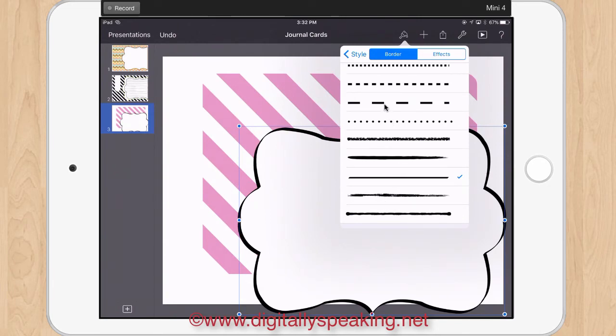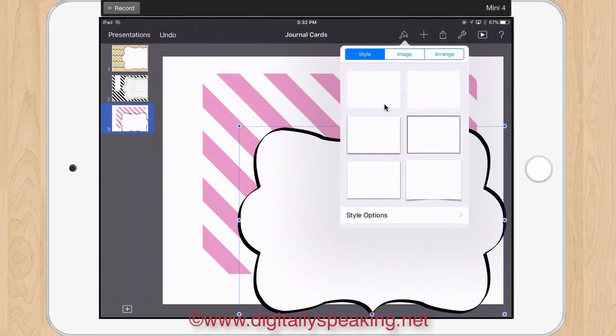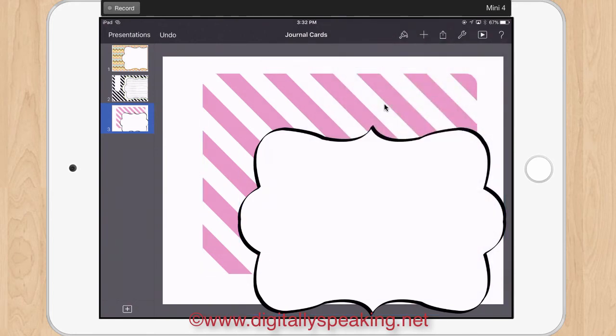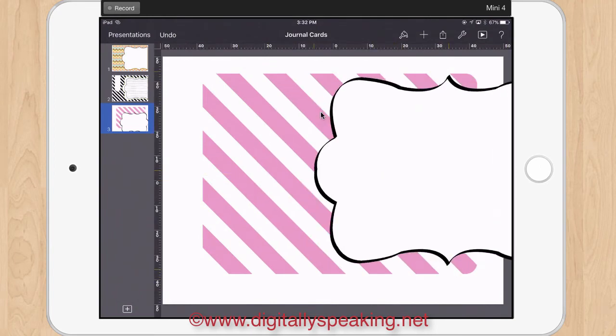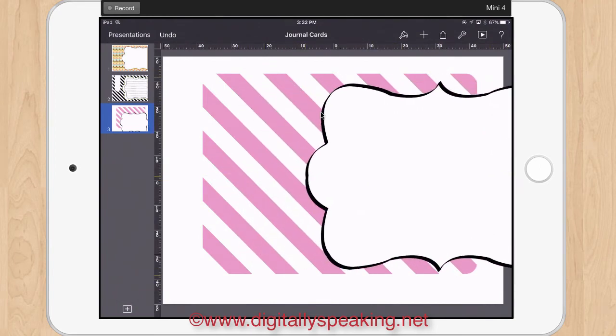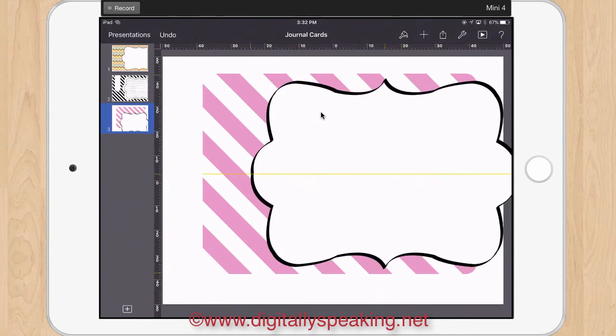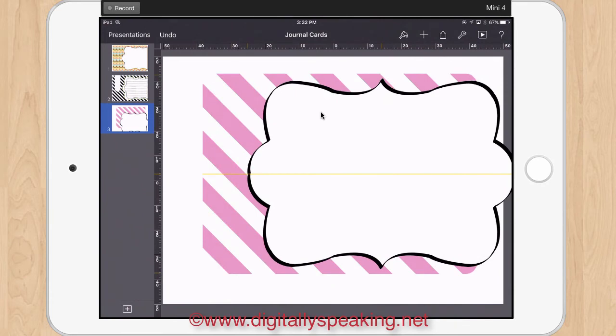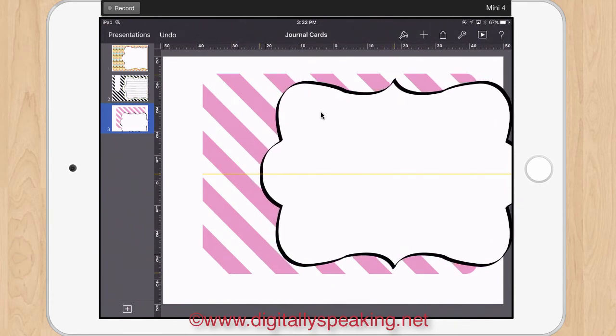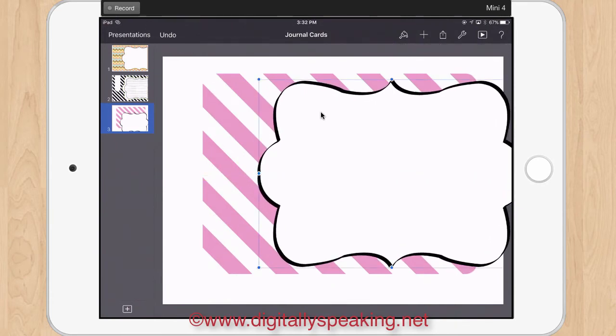So I'm finished with this shape actually. So I'm going to just tap away. So I tapped somewhere outside of my design. I want to center it up. I like it to kind of hang halfway off of the page or off of the card. But I still want to make sure that I'm centered horizontally.